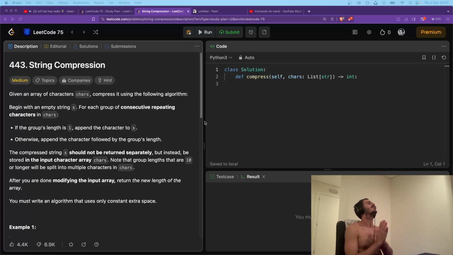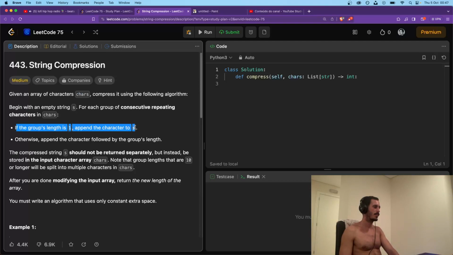Now we're solving problem 443, string compression. Given an array of characters chars, compress it using the following algorithm. Begin with an empty string s. For each group of consecutive repeating characters in chars, if the group length is 1, append the character to s, otherwise append the character followed by the group's length.